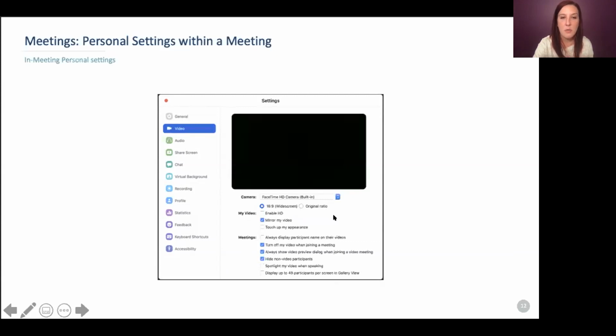So next, if you go down to video, you got all of your options here for video. You can change the ratio, you can enable HD, which I don't really recommend because it's going to slow down performance a little bit. You can flip your video if you like, touch up your appearance if you like, and then there's a couple other things here as well.